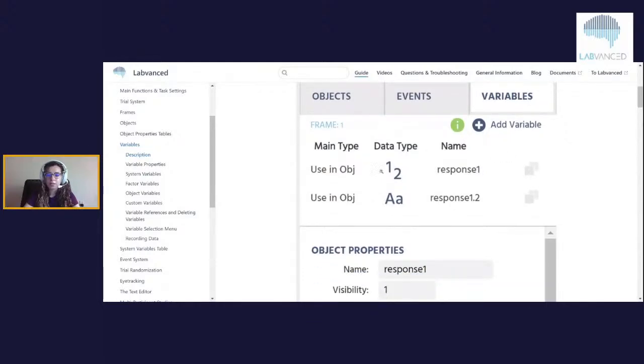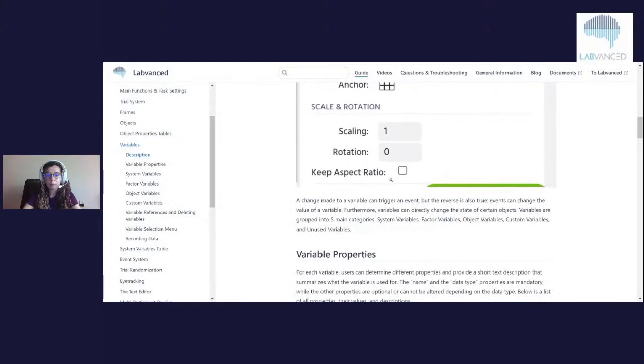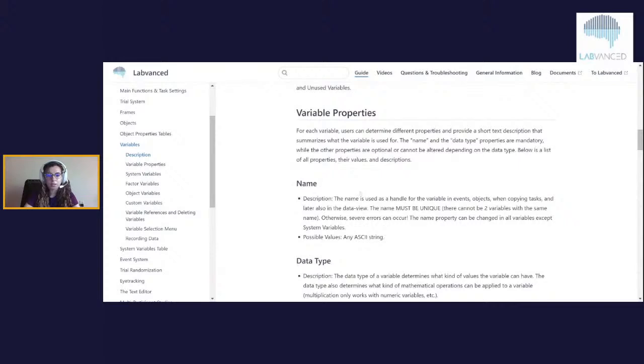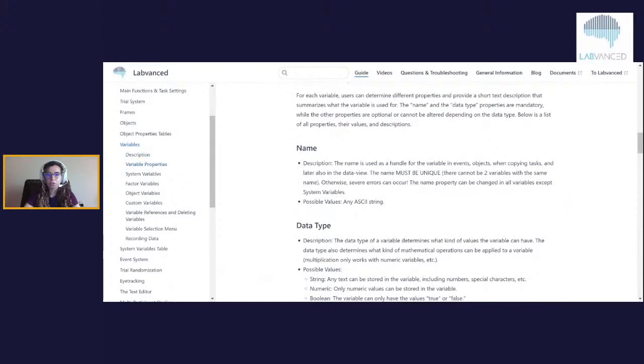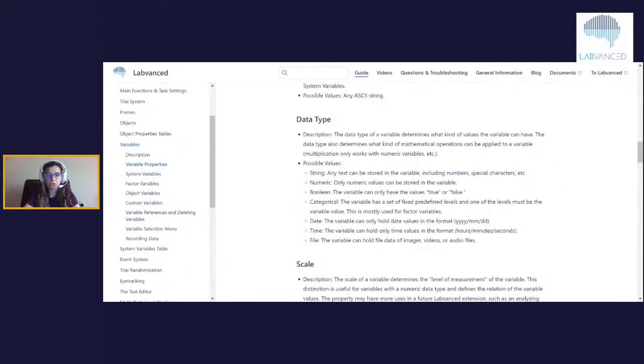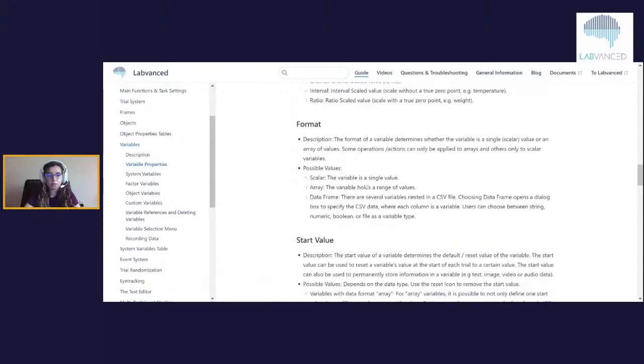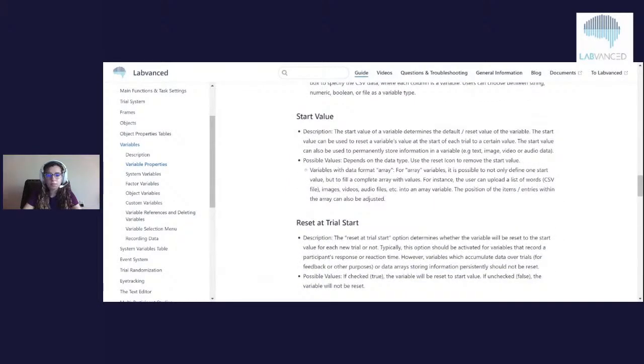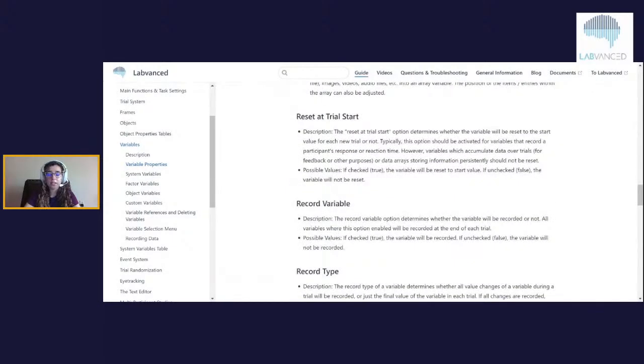Okay, so we're going to need to look at the variables tab. Properties are very important. So here are bigger descriptions of those important properties that we mentioned. We've got several possible values for data type. That looks like it may help us a little bit. Scale, format, start value, reset at trial start. So this is definitely something to be aware of.